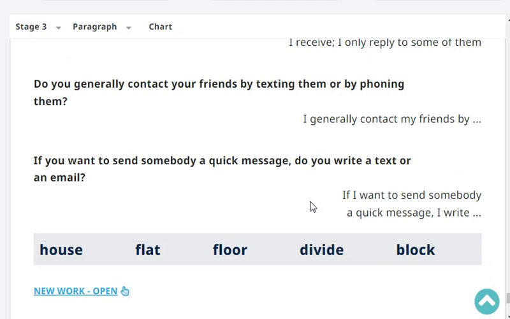If you want to send somebody a quick message, do you write a text or an email? If I want to send somebody a quick message, I text.